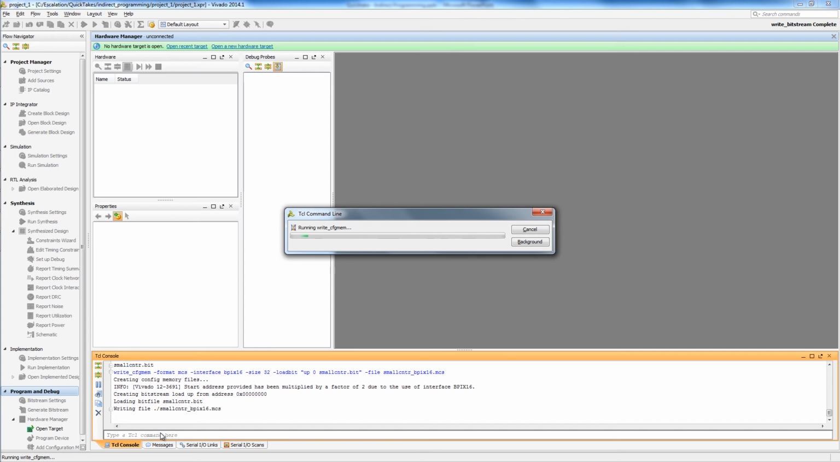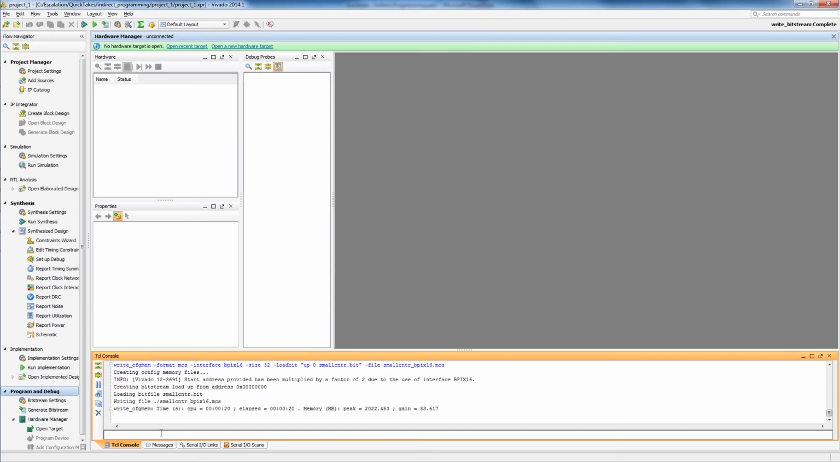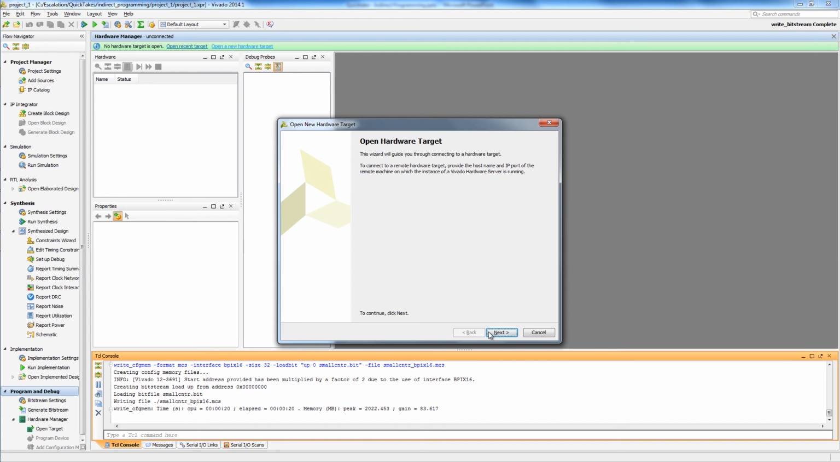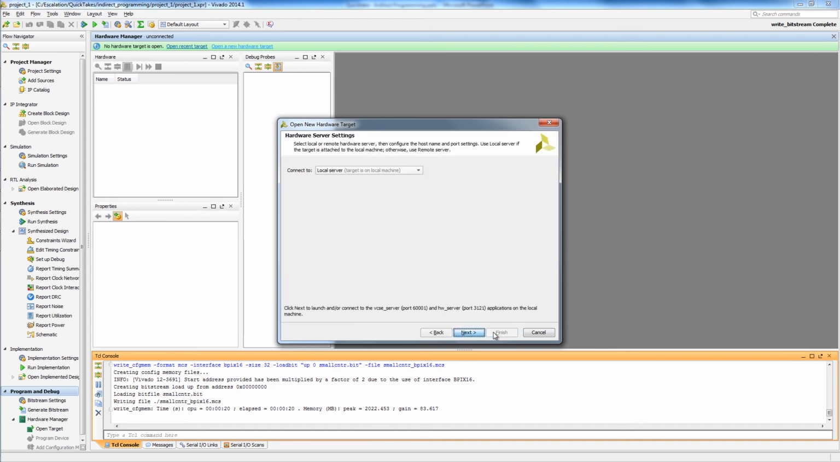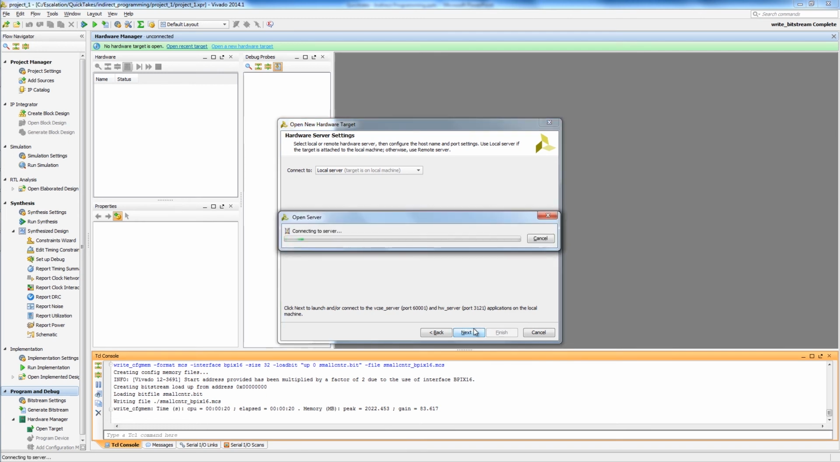We now have an MCS file for the small counter we can use. Next, let's connect to the board. So we'll go ahead and open a new hardware manager from the green banner on top. And this opens a connection wizard. So let's hit Next. Now confirm that we're connecting directly to the board. That is connected to the machine. So we'll leave the setting at local server and click Next.